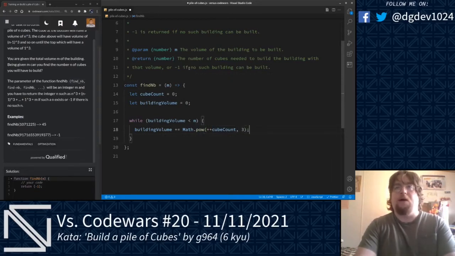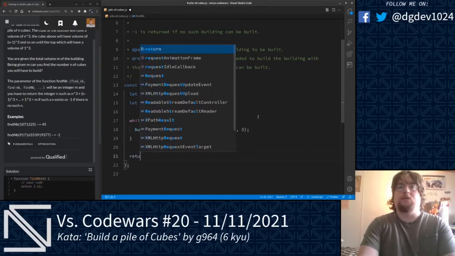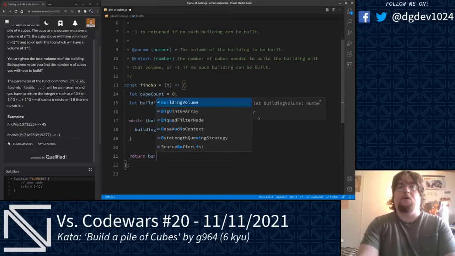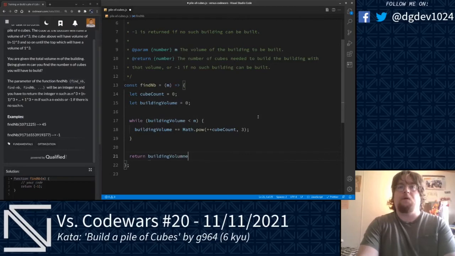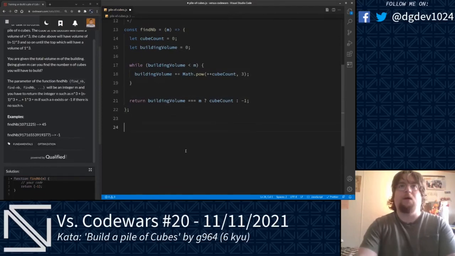and we'll raise the result of that to the third power. Alright, what we'll go ahead and do from here is return: if building volume is equal to m, then we return the cube count. Otherwise, we return -1. Let's go ahead and test this function out here.